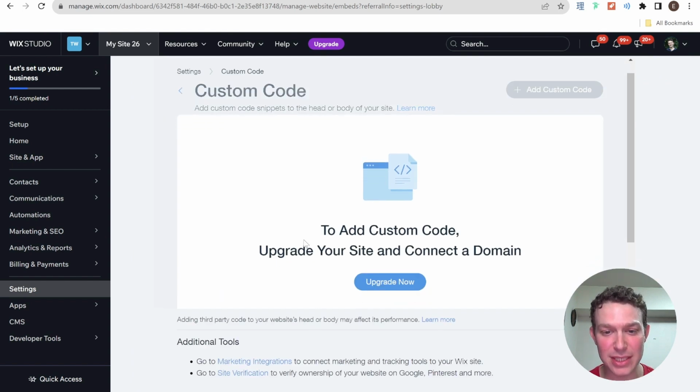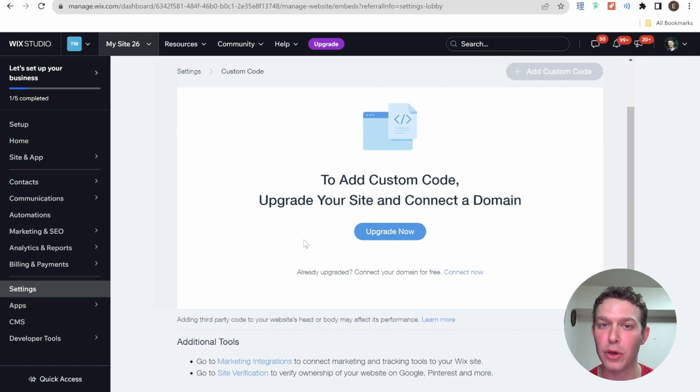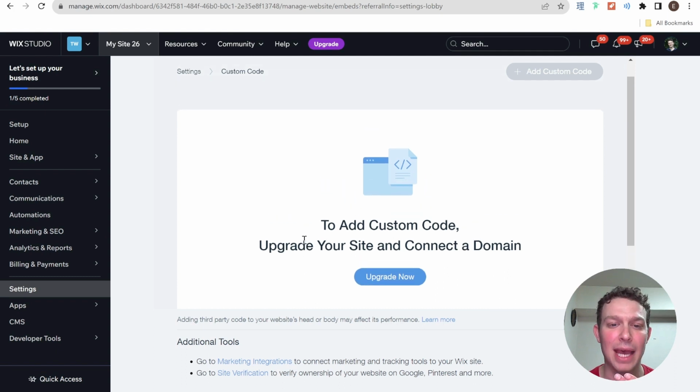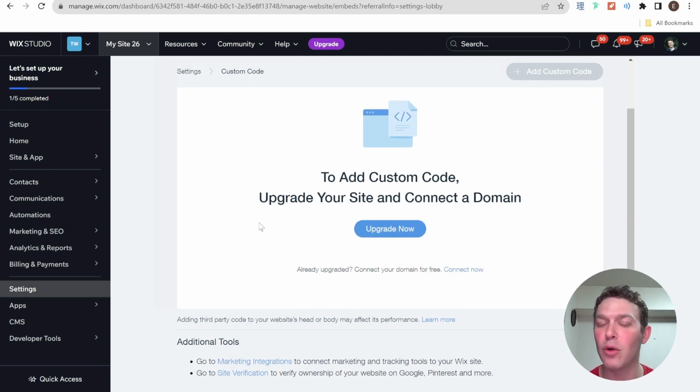And as you can see here, unlike Velo code, which can be added to any website, no matter if it's premium or upgraded or has a domain, when you want to add custom code, you specifically can only do that with a website that is both a premium website and has its own unique domain.